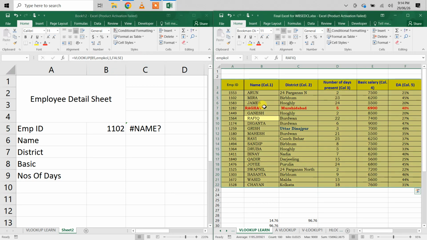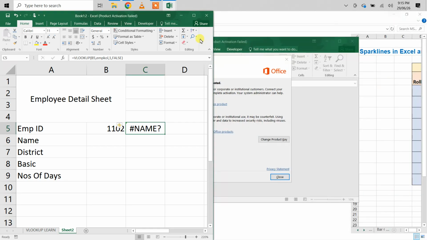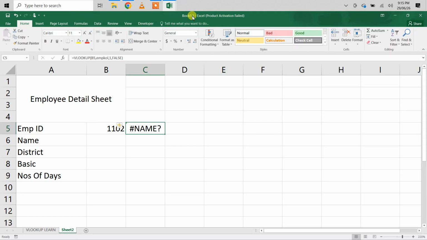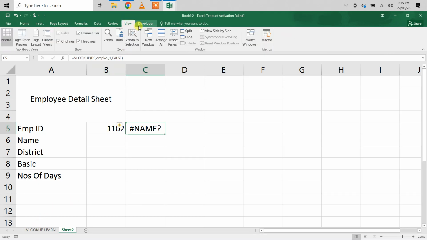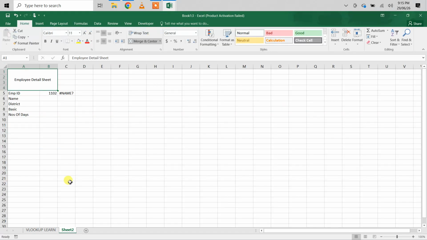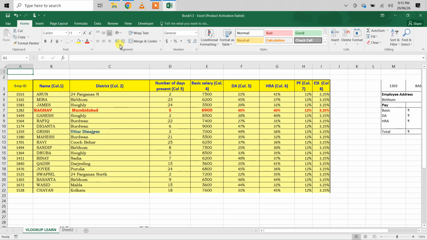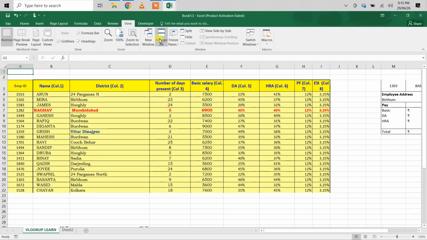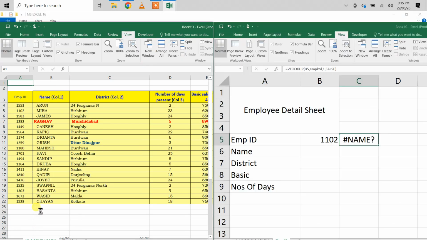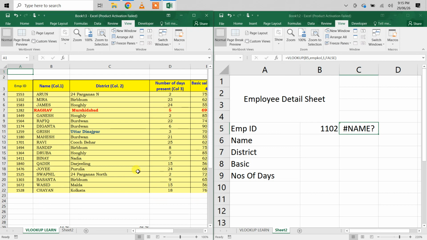Okay, I think I have found what mistake I am making. I am working over the final Excel file, and that's not the sheet. This will be the sheet. Let me zoom it, make it full screen, then go to View and New Window, then click the VLOOKUP learn file, go to View, Arrange All, and then Vertical. Fine. Now we won't be having any issues.